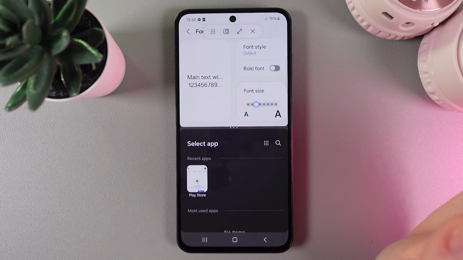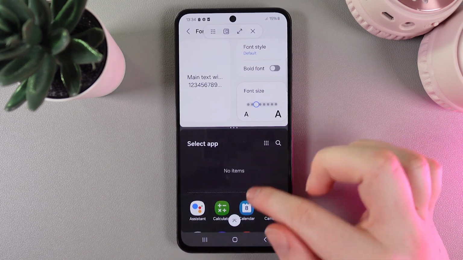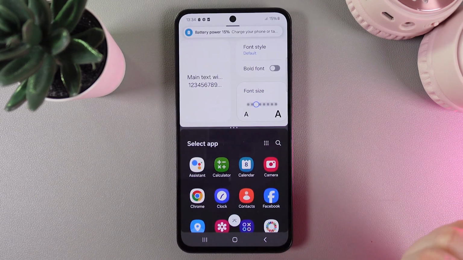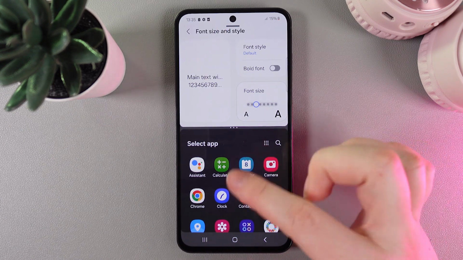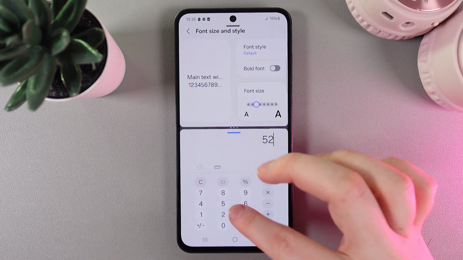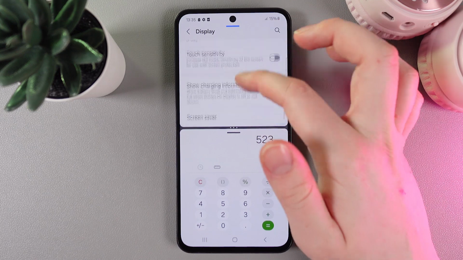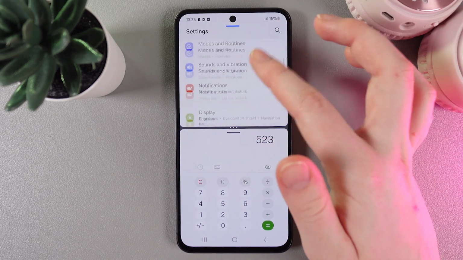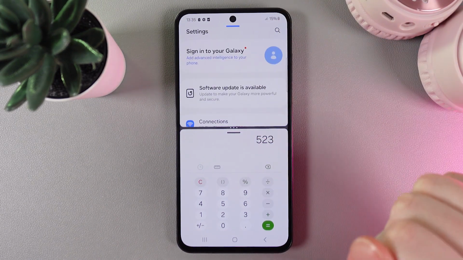Now release your finger, and here, as a next step, we would need to select the second application that we would like to use. So, for example, I'll pick Calculator, and here it is. We have successfully entered the split screen. As you can see, both of the applications are fully working. And this is it. Now let's talk a little bit about managing this split screen.